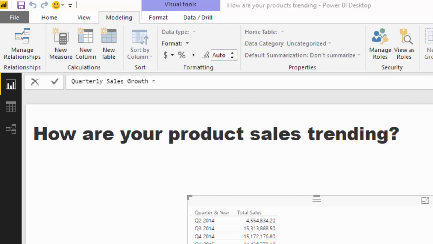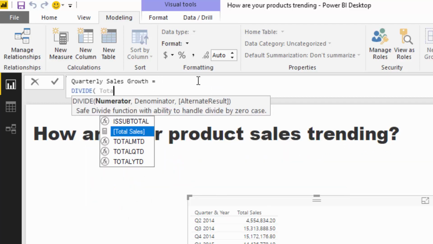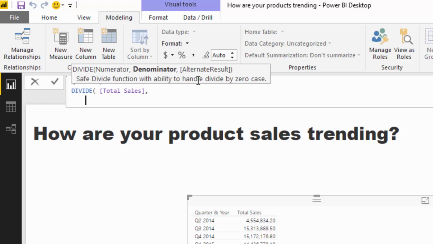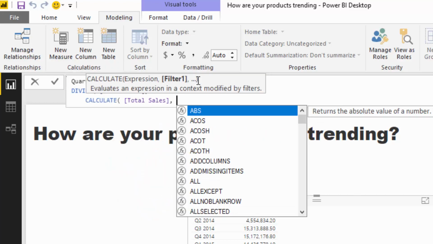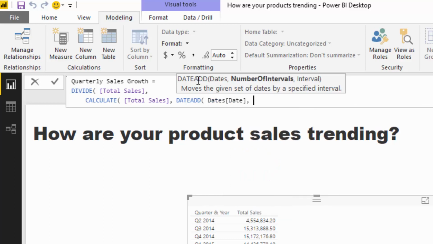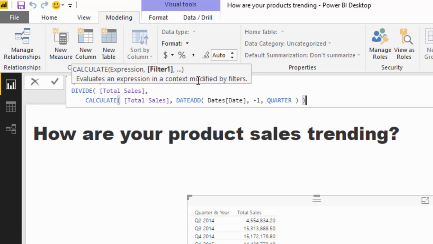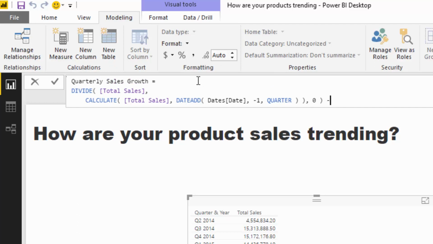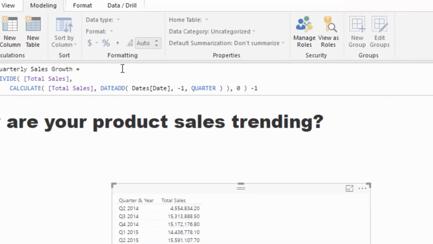What we need to do is compare, in one measure, the difference between the current quarter and the last. So I'll go divide total sales by CALCULATE total sales, but instead of total sales of this particular quarter, we're going to jump back to the last quarter. I'm going to use DATEADD, which is a great time intelligence function. I'm just going to put in dates here, and then the number of intervals, so we can just put minus one, because we are jumping back a quarter interval. Then I'm going to put the alternative result, which is going to be zero. And the last thing we have to do is go minus one there to get the percentage growth.